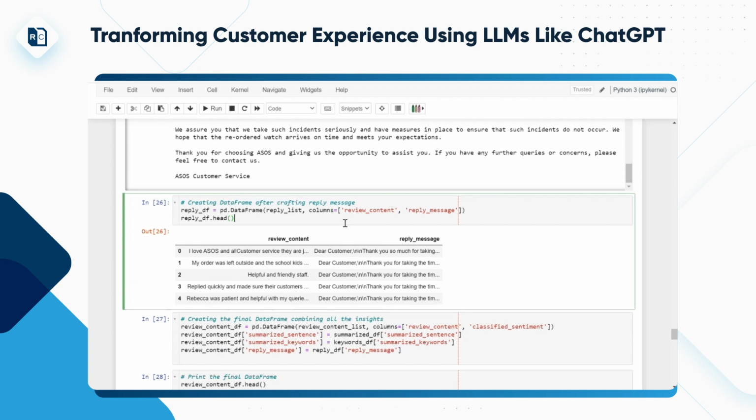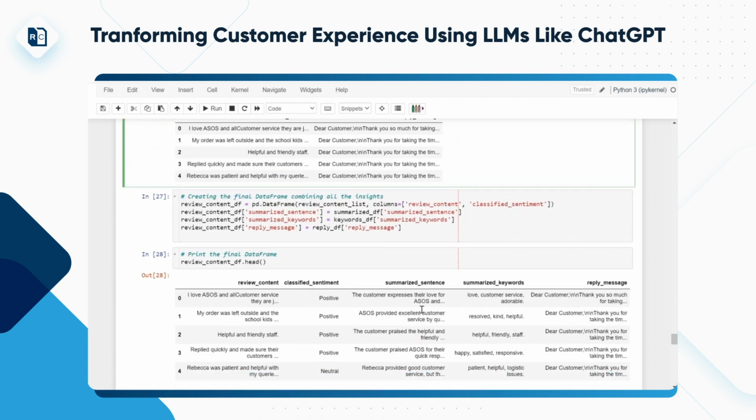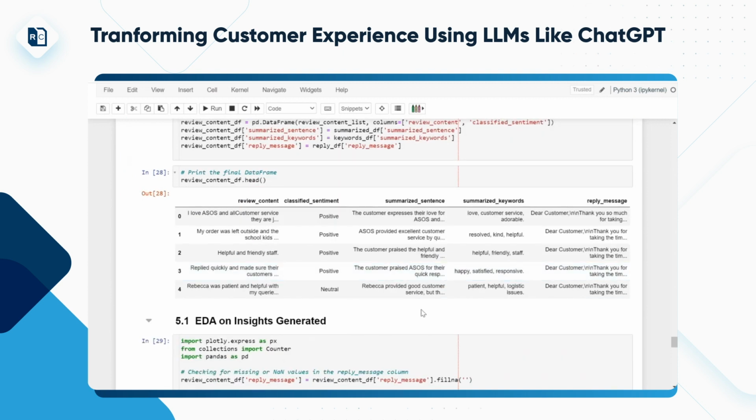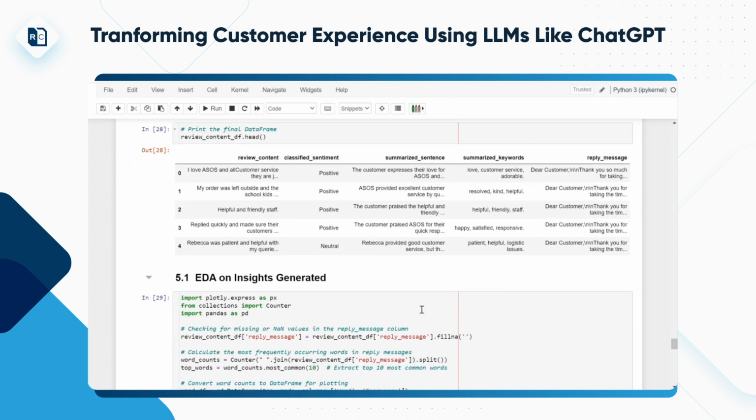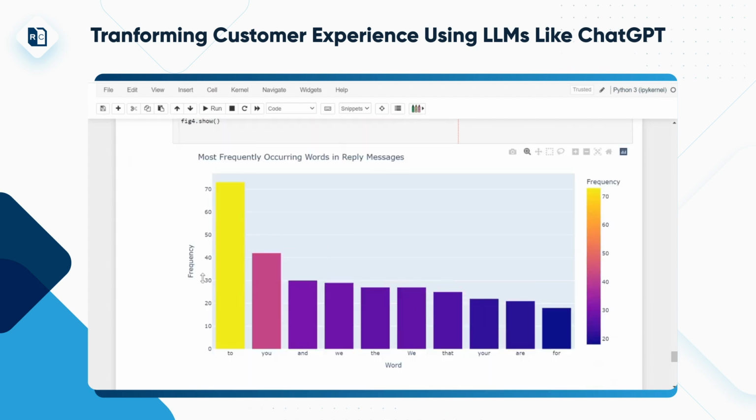Further, we have created a data frame containing review content and reply message, and we have also created the final data frame in which we are combining all the insights, and we have also performed some EDA in which we have created a bar chart to analyze the most frequently occurring word in reply messages.